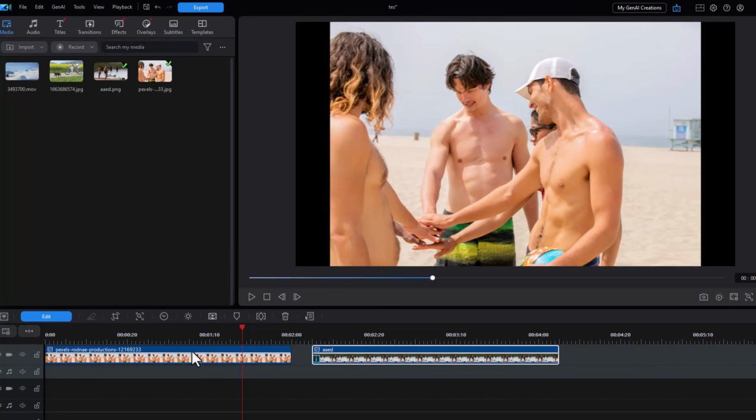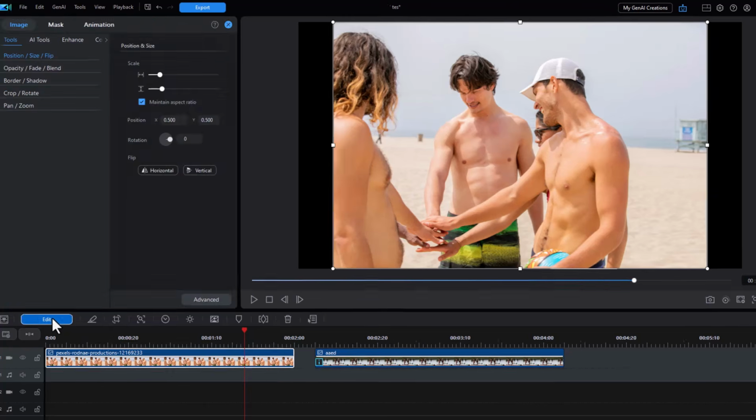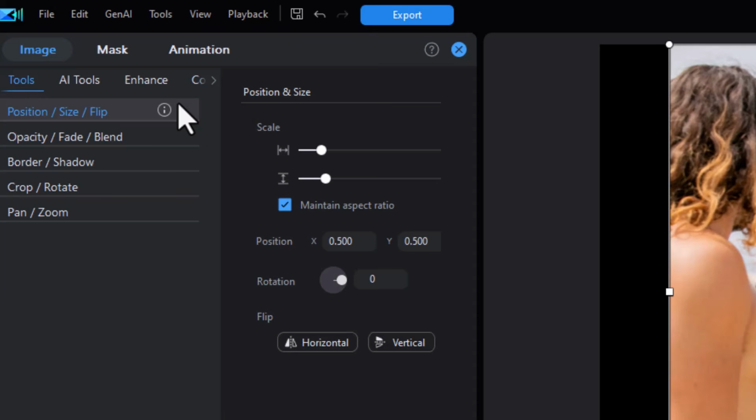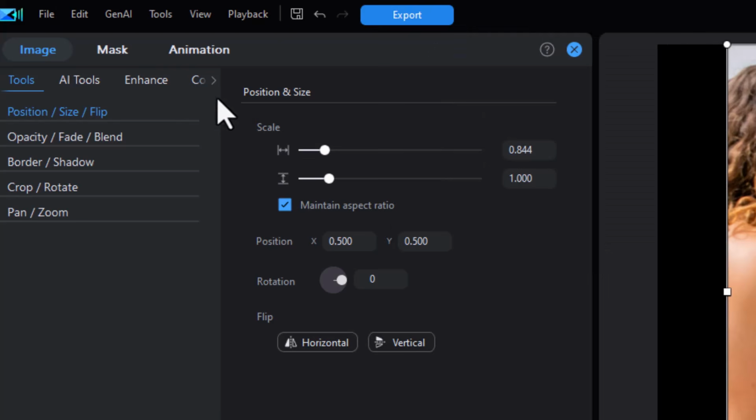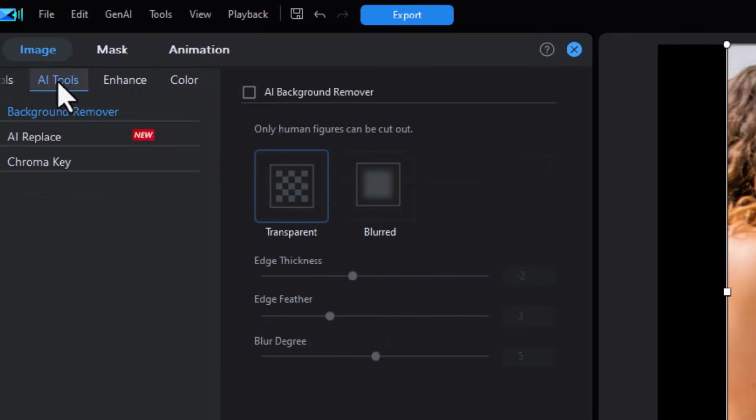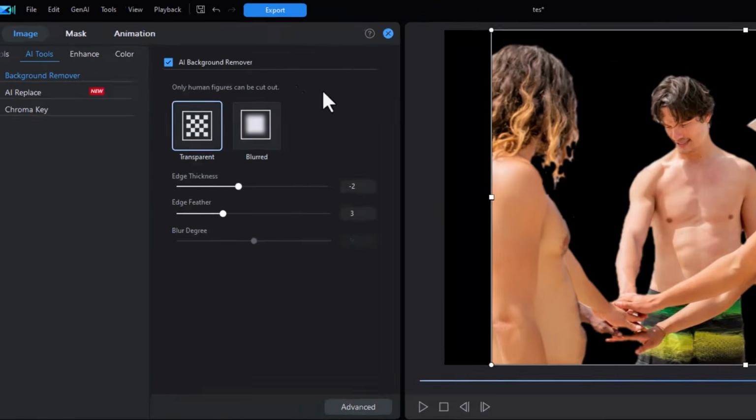So first of all, I'm going to click on the left image. I'm going to click on the Edit button. And here I want to go into the AI Tools option on the left. Now if this panel is too small, I won't see all of the controls here. I have a color control, but it's kind of hidden over here. But I want the AI Tools. We'll click on Background Remover, and I'll click on AI Background Remover.